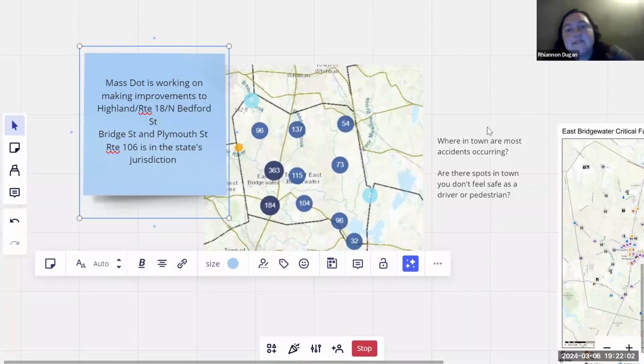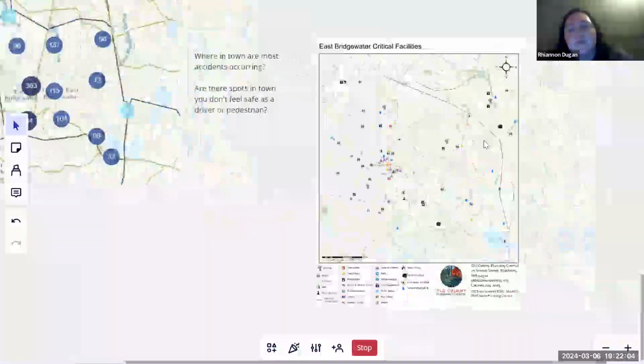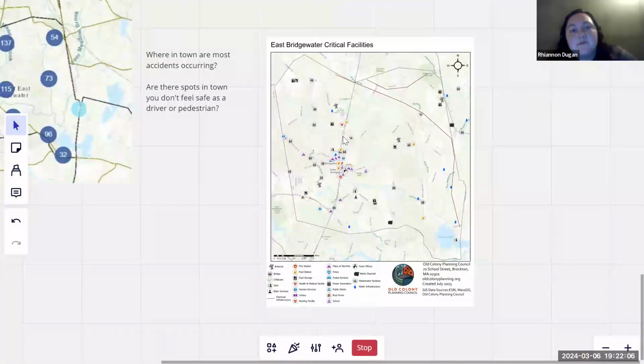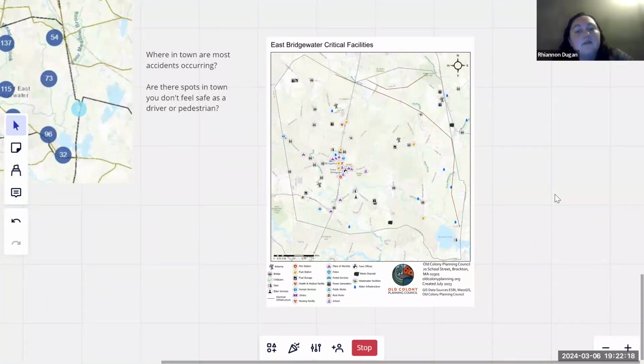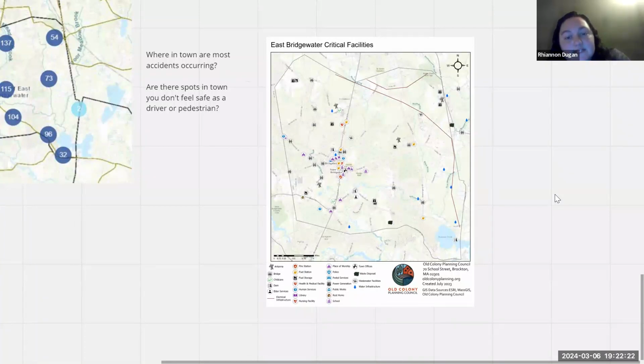All right, last for tonight, I just have, this map is more for show, but I'll also talk a little bit about part of the work that we've been doing on the master plan. And if Jason from OCPC is still on the call, he can chime in, but I'll give an overview. So we were looking at critical facilities in town. So these include public and some private utilities.